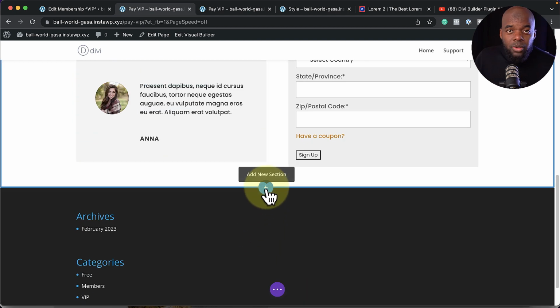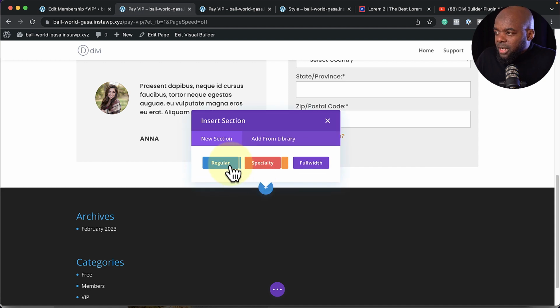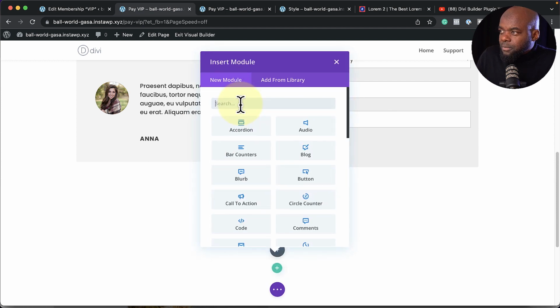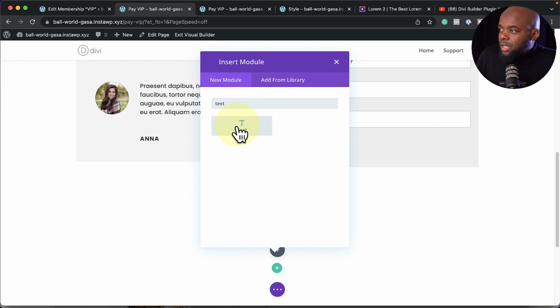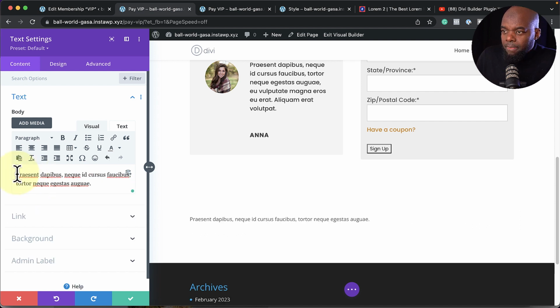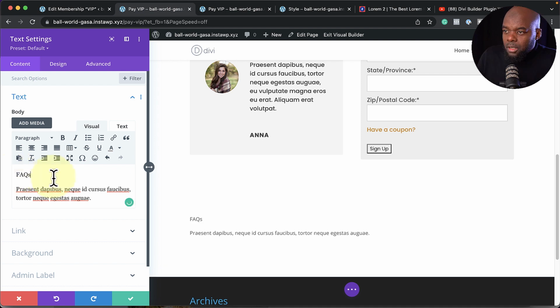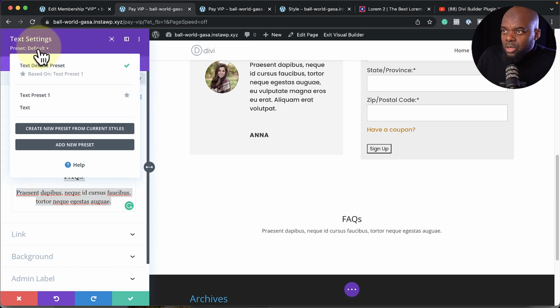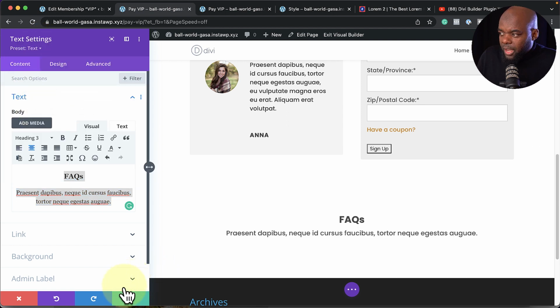So what we could also do here is we can also add our frequently asked questions. So let's go ahead and do that. So I'm going to click here and go for the regular section. And for this, I'm going to go with a single column and add my text module like that. Okay, so let's paste some text. And then I'm just going to give this a title. I'm going to highlight the text, set this to say heading 3, highlight everything, center it, and then I'm going to come to the top here and choose my preset. Okay, so that's my FAQs there.